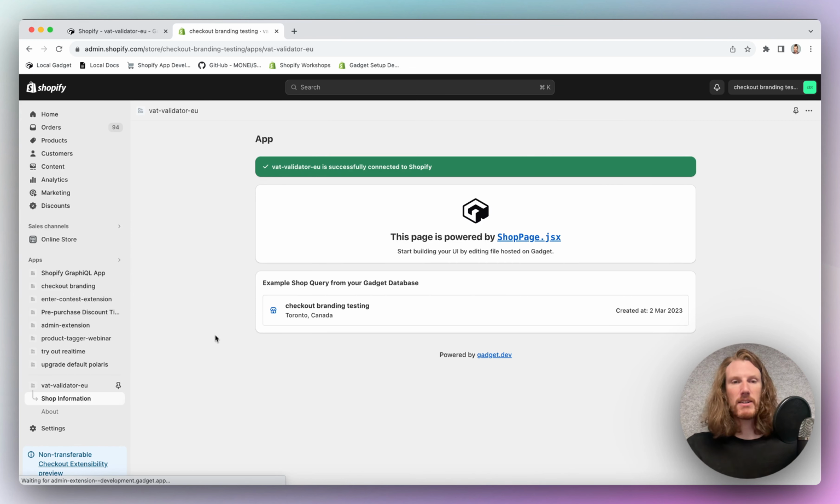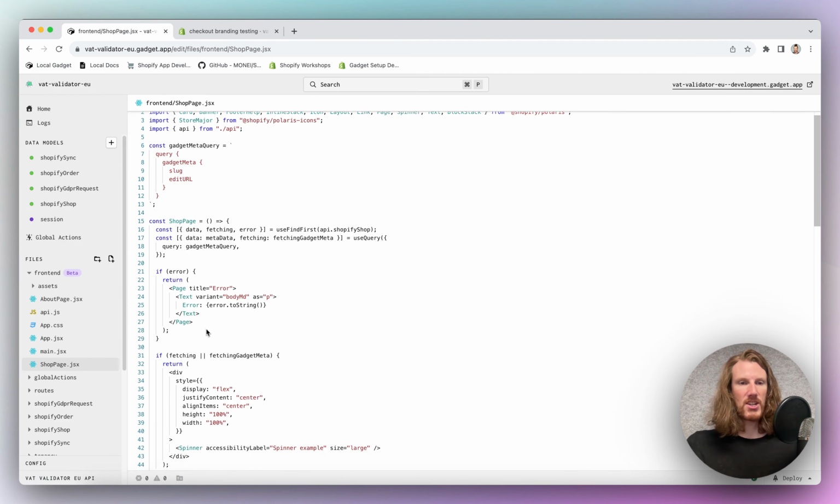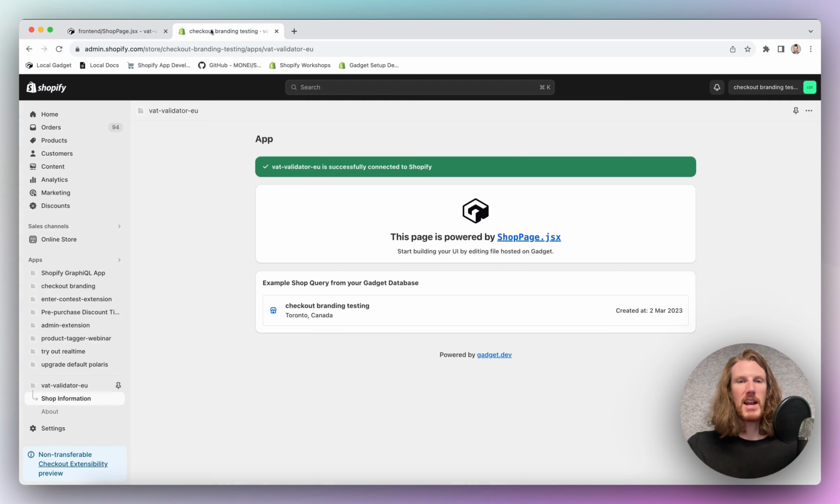This is actually a React front end that is powered by my Gadget project. So you can see this page is powered by shop page JSX. So if I actually just go back to my Gadget app, click on front end folder, we see we have a shop page JSX file. This is the React code, the Polaris code that is powering this front end. Gadget front ends do have hot module reloading, so you don't really have to give up anything with your development experience. It all just works out of the box, which is fantastic.